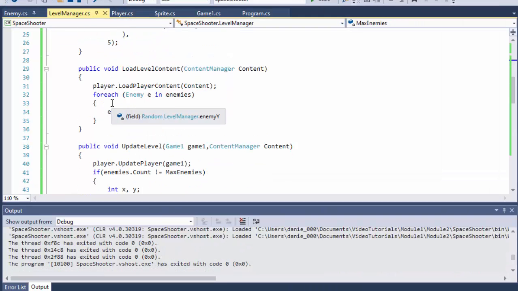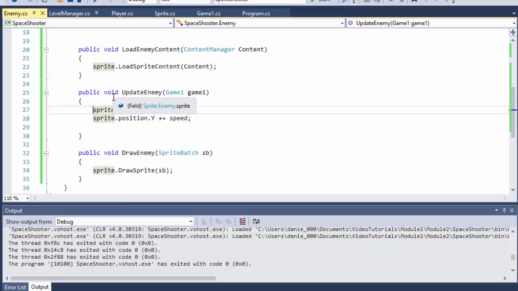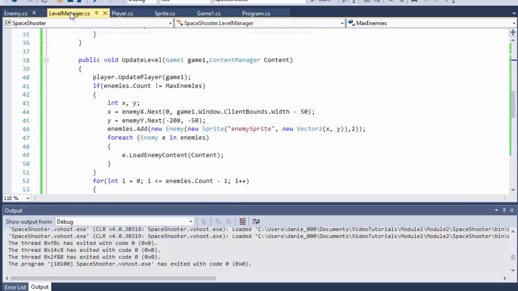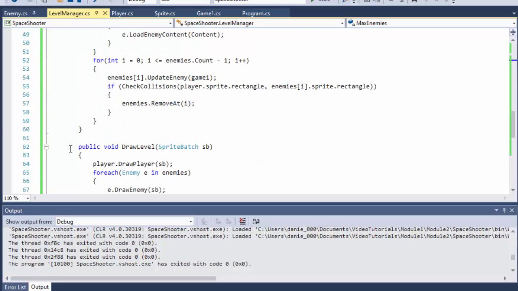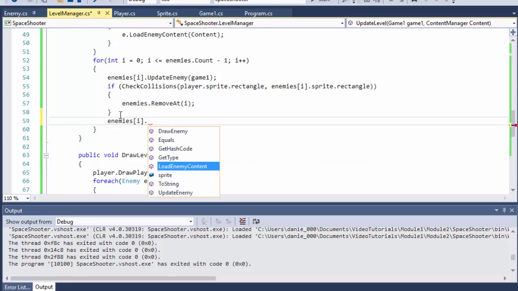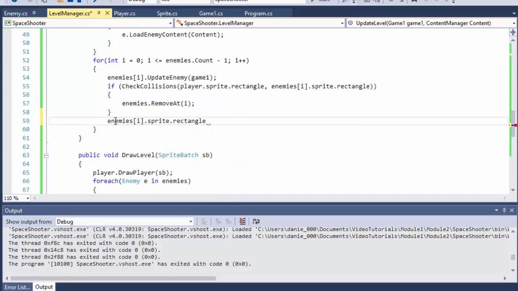Right, okay, so now, because they're still in the list, did I get rid of the enemy's loop? I did get rid of the enemy's loop. They are still moving down. That's not what I want to do. What I want to do is check to see if that enemy, yeah, so enemies, oh yes, I dot that dot sprite dot rectangle. Yes, I can do that.